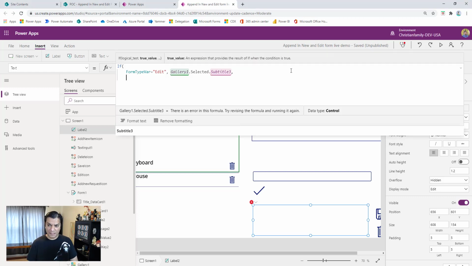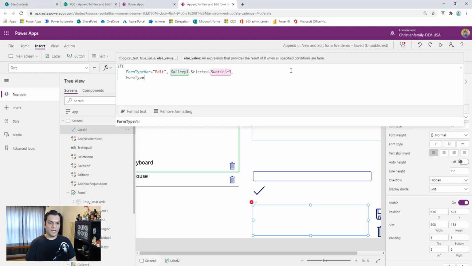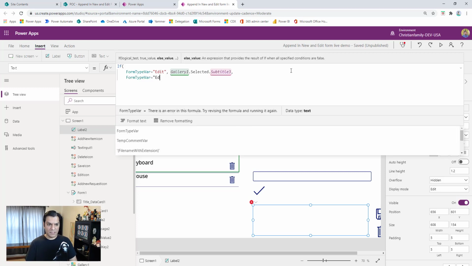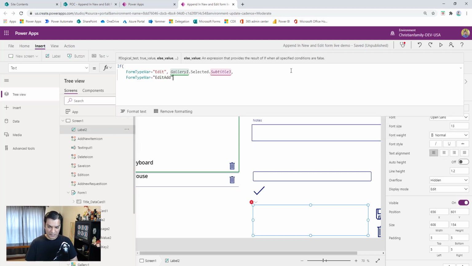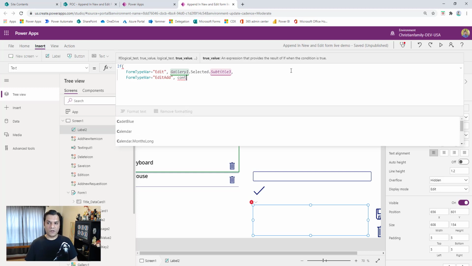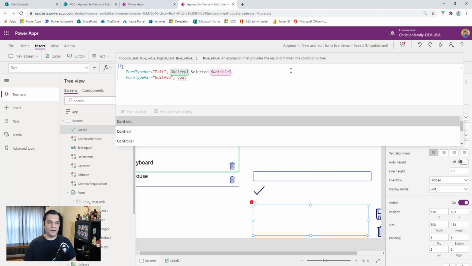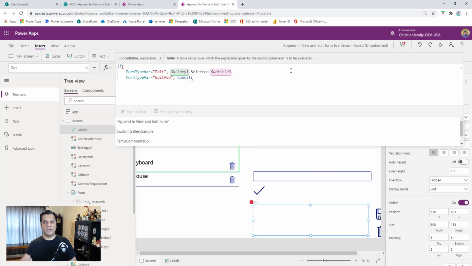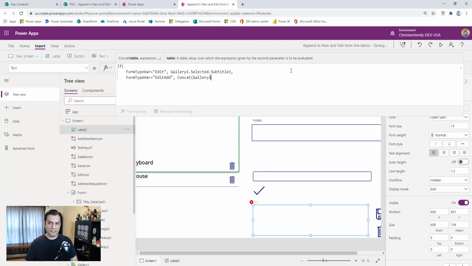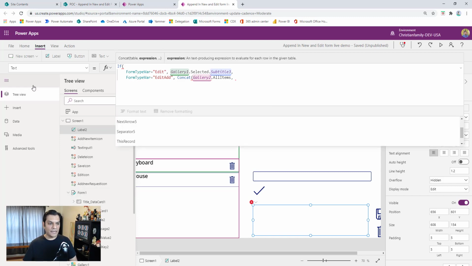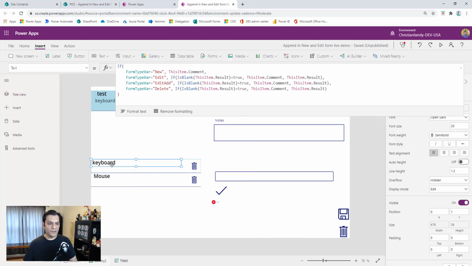Otherwise, if form type var equals edit add, here's what we're going to do. We're going to use a concat. Now in the concat, I am going to get the items from the gallery. I'm going to take that title, that information, and split that using the pipe. So check this out. I'm going to go to gallery 2, whatever is the gallery dot all items, title 4. Now this title 4 comes from this guy over here. So that's going to be the title.